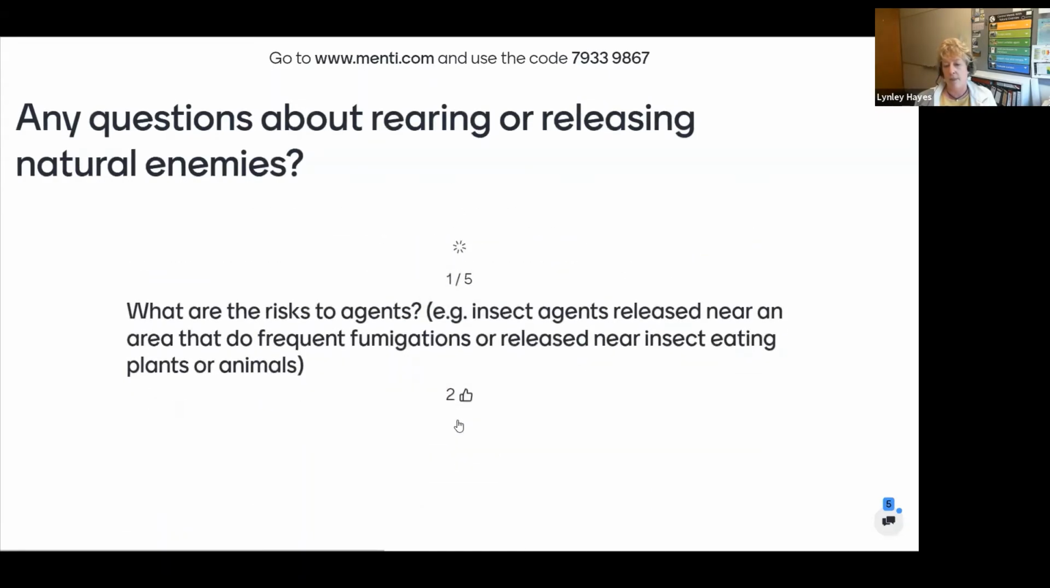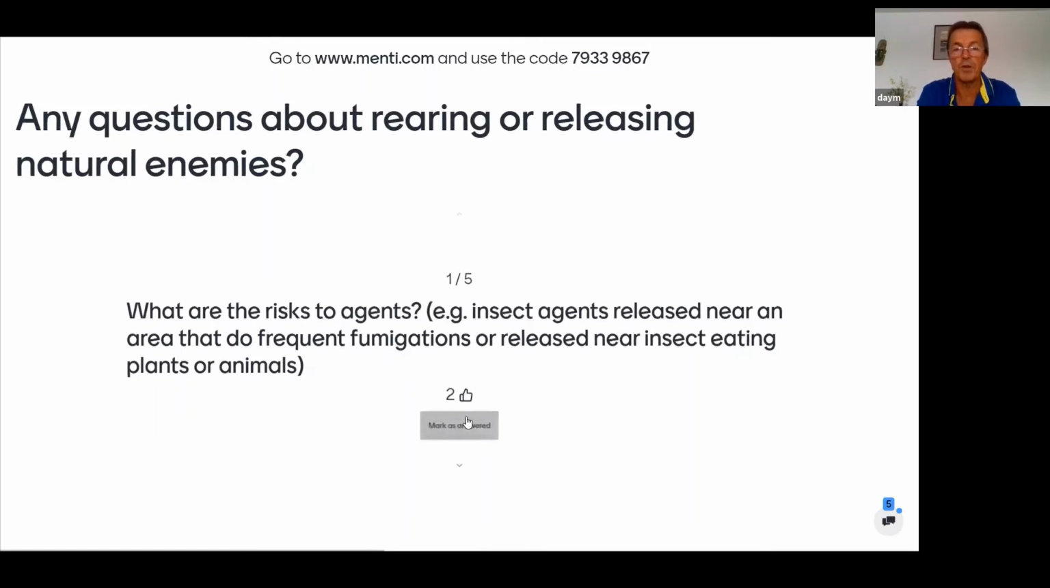What are the risks to your agent insects? Yes, it does happen that someone sprays weeds near your release site. This is where we're choosing our release sites: we've got to try to look at sites which aren't going to be disturbed, either directly or indirectly, and release near insect-eating plants and animals. We do know that some of the waterfowl eat water hyacinth beetles, so we are going to lose a few. There's a lot of insect-eating birds out there.